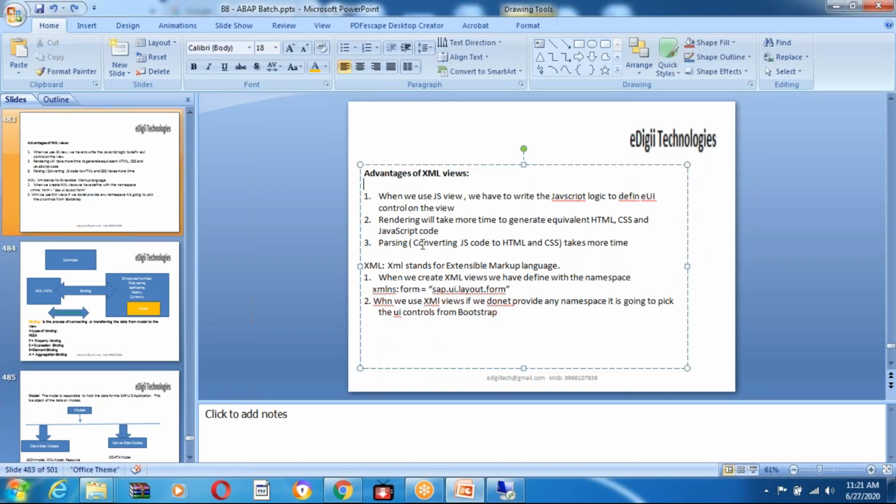And also we have seen the JavaScript views, and also we have seen the XML views. With JavaScript views, we have to write a lot of JavaScript code to define the view.